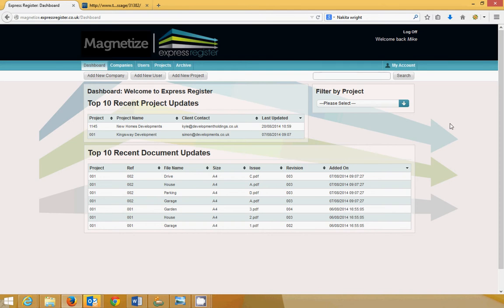Over time you'll get lots more projects in the system. There's a simple filter by project drop down on the right hand side, so you'll be able to see all your projects in there. You'll also be able to do a quick search at top right hand side to find your projects as well.